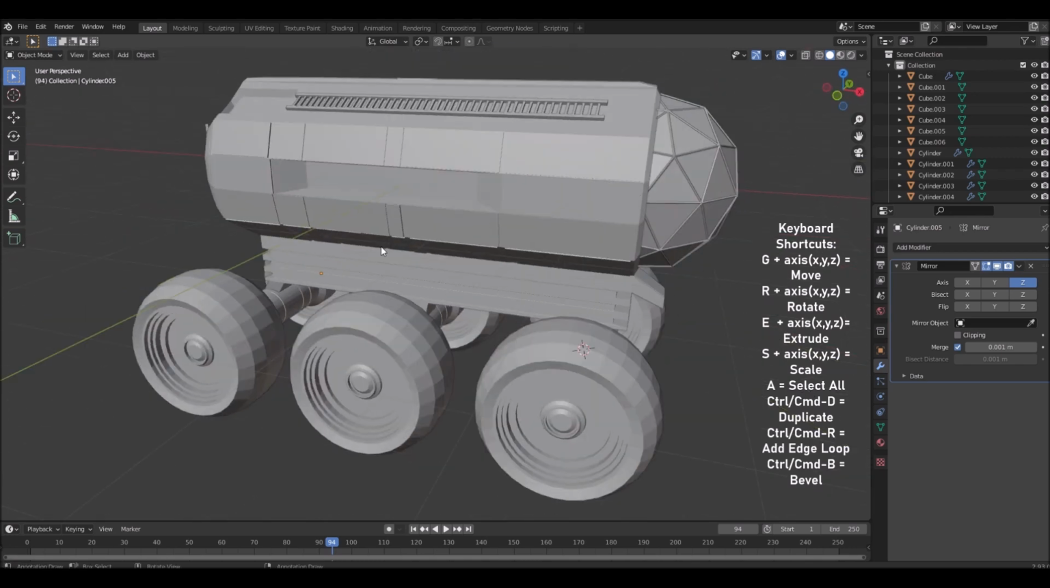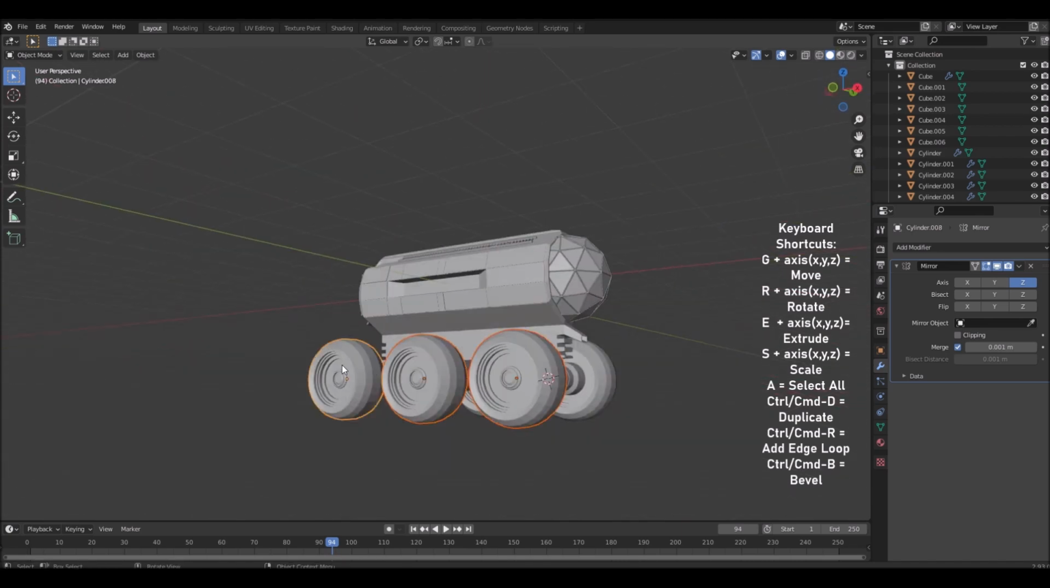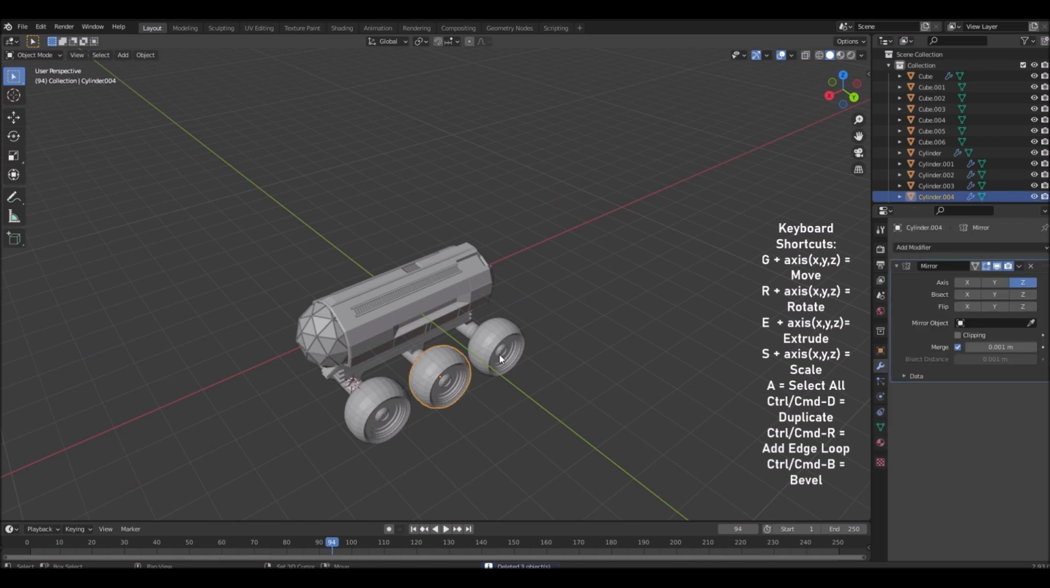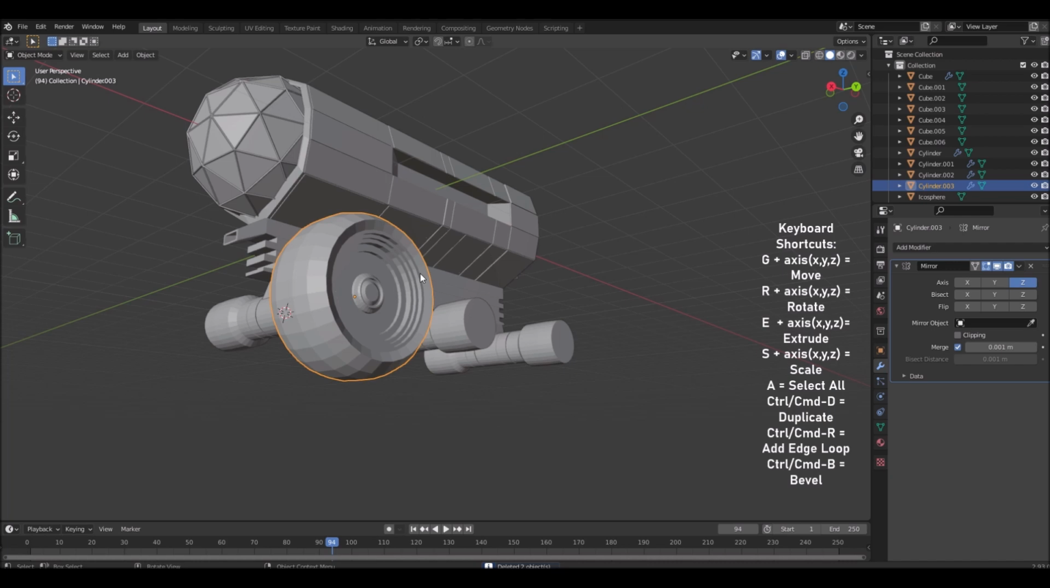And of course, if you see anything you want to change on here, go ahead and make a change on your model. But for now, I think I'm going to continue on. So we're just going to delete the extra wheels that I made here, and we're just going to continue on this one wheel.